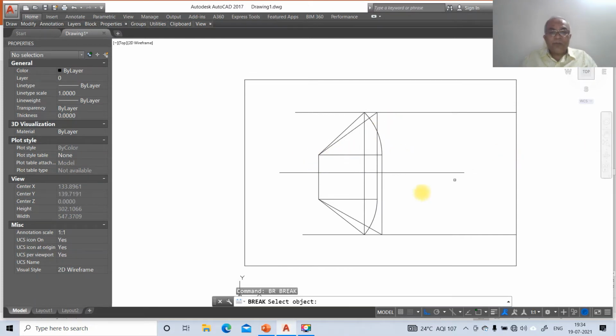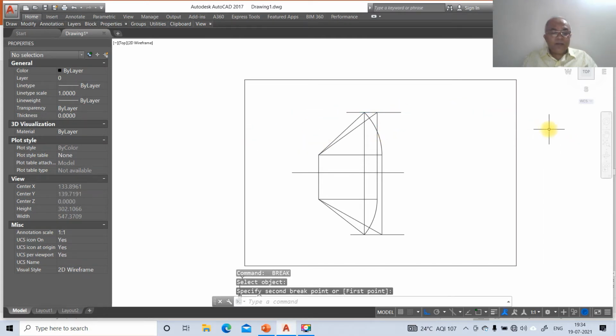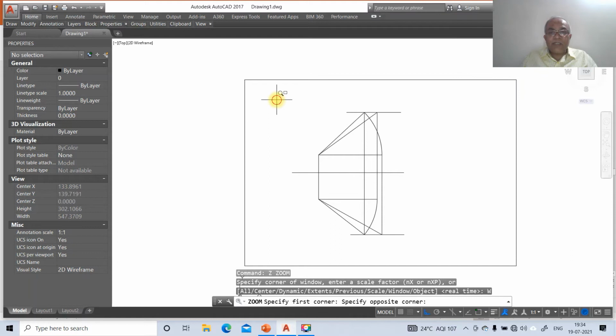So now go to break this till here and you break this till here. Similarly, you break this till here and you break this till here. Similarly, you break this till here and you break this till here. Now we have completed the drawing.